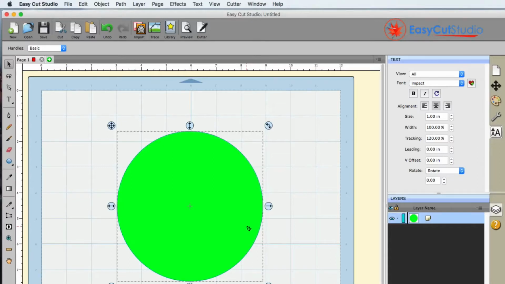To put text in a circle in EasyCut Studio is very simple to do. The first thing that we would need to have on our mat is this circle. And here it is. You can draw it with this tool here. And then the next thing that we would need for this would be the actual text. So with the text tool selected, you can type out your text.